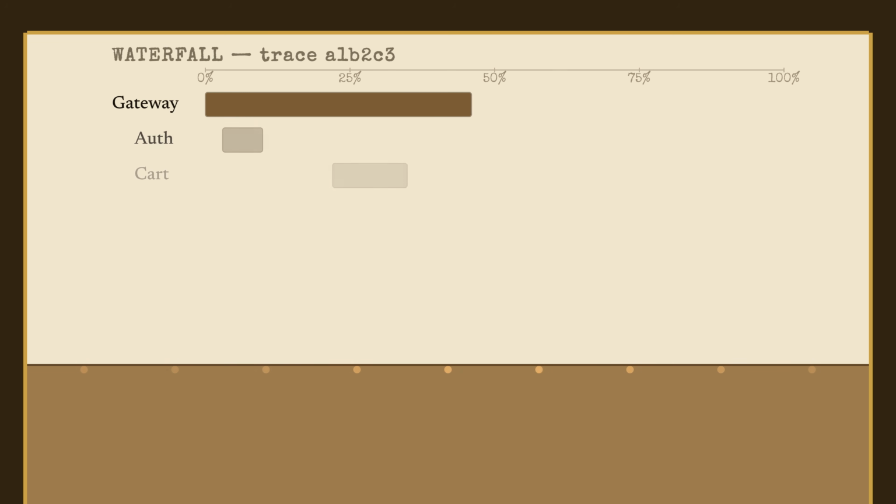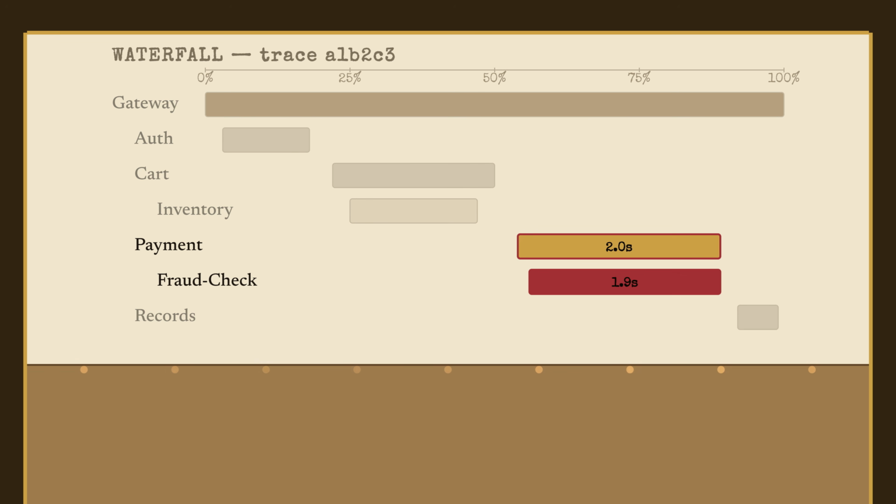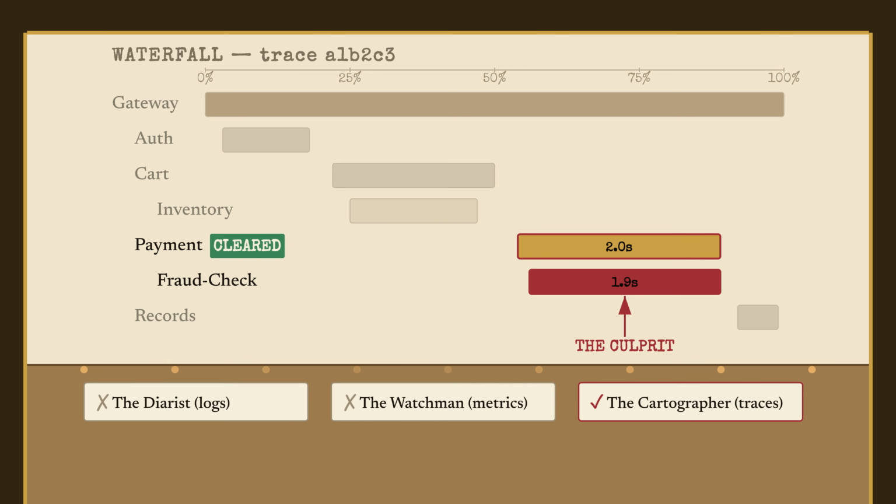Take every span with that trace ID, lay them on a timeline, and you get a waterfall. Now you can see where the time went. The payment span is 2 seconds, but inside it, the call to the fraud check service takes 1.9 of those 2 seconds. Payment was never the problem, it was waiting on something slow the whole time. No log and no metric on their own could have told you that.